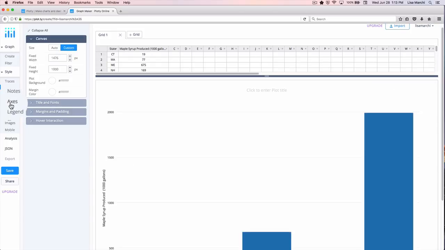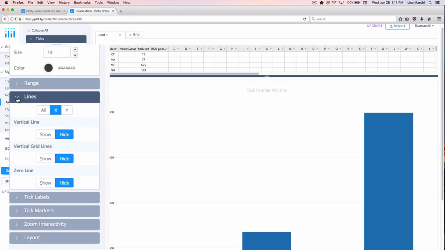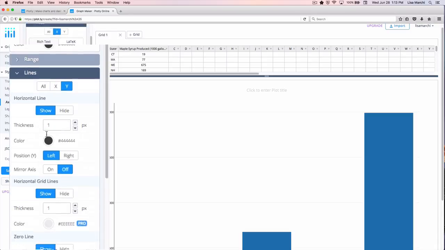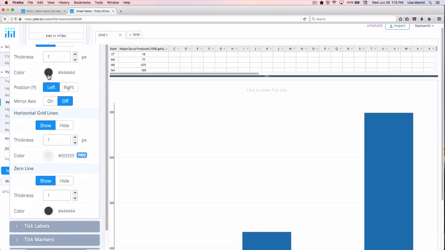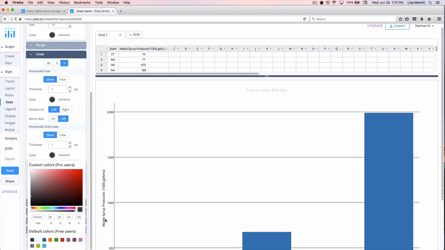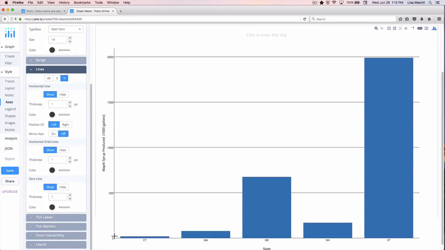But if I come over here to Axes, and I click on Lines, and I select Y, I can show my Y-axis. It's already dark. And I can show my horizontal grid lines. They're shown, but I can darken them by changing the color. That helps make my graph a little bit easier to read. But the distance between 0 and 500 is still a little bit tricky.